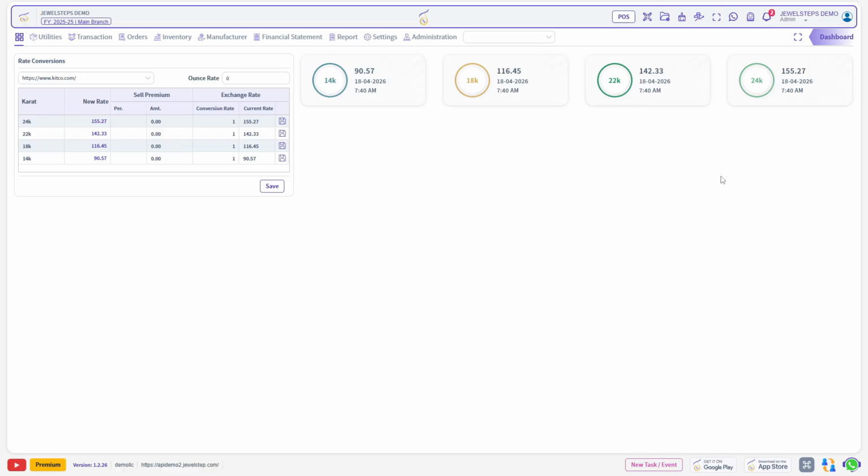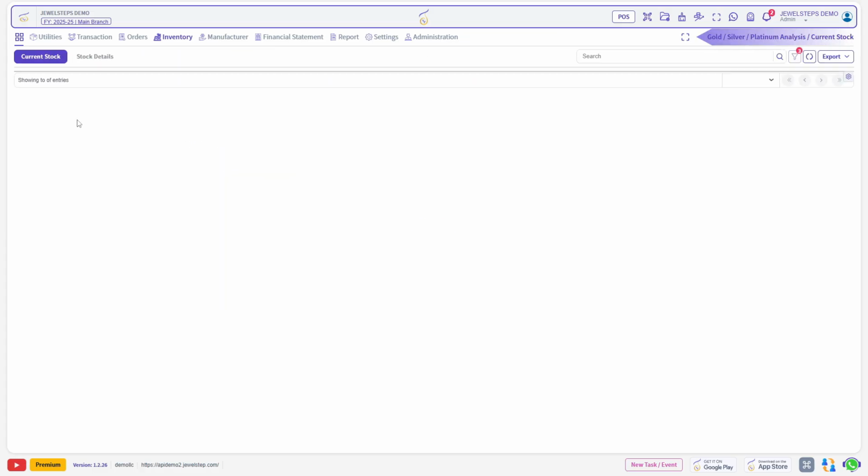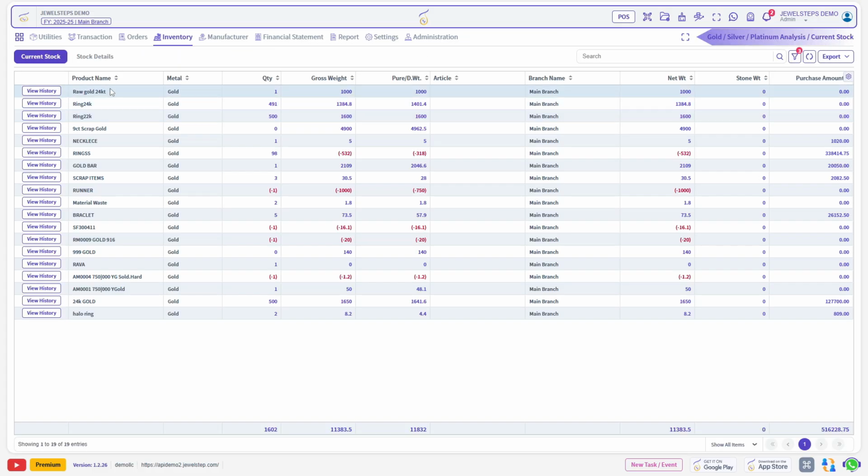Let me digitalize it with the JewelSteps. For that, first of all, we will have a look if we have enough inventory to provide to the workers. Let's go to the inventory and gold, silver, platinum analysis. As you can see over here, the raw material 24 carat has the gross weight 1000. So yes, we have the stock.